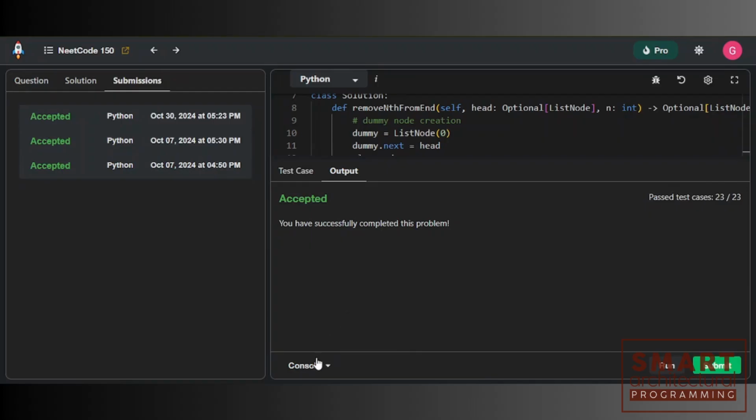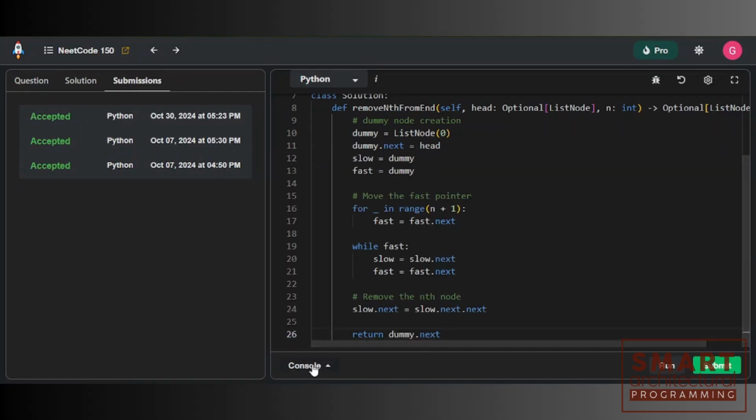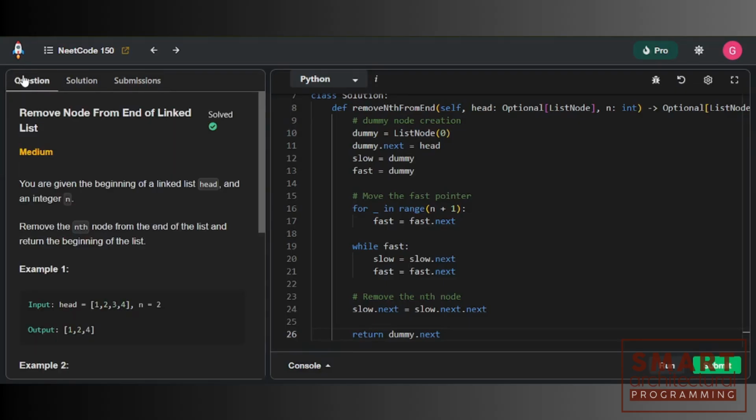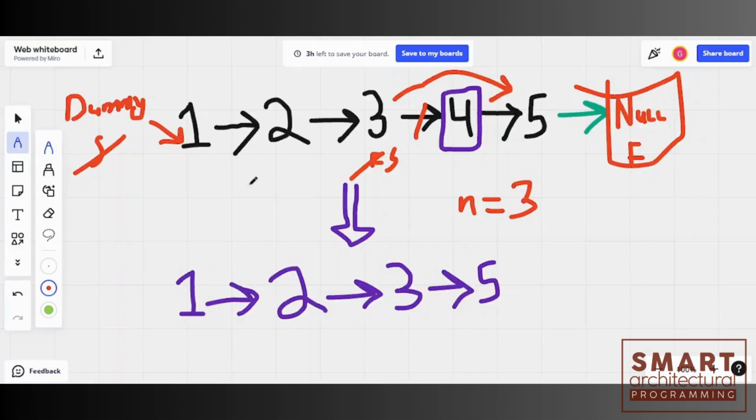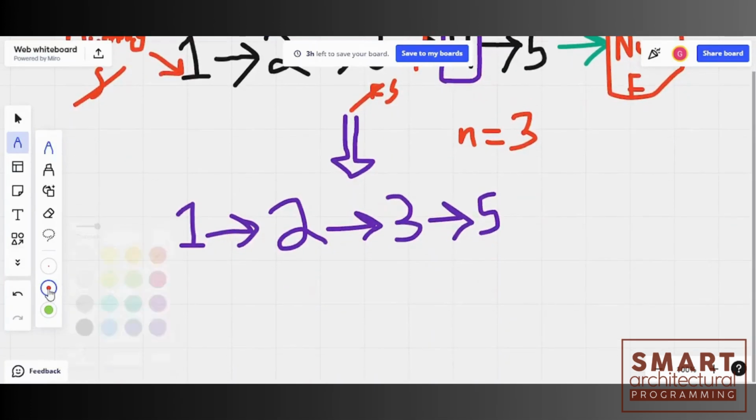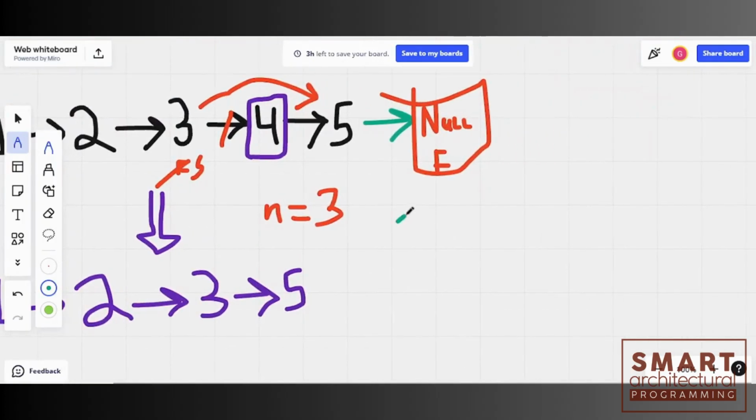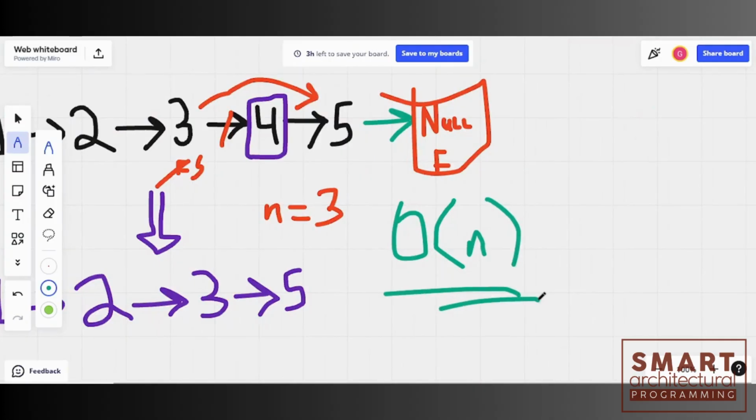Our code was accepted, and that is how you solve the simple problem of removing the nth node from the end of a linked list without reversing it, in the most optimum manner. Keep in mind, if we look at the time and memory complexity of this problem, it is O of n, which is the best possible solution for this particular problem, and something that would be easily acceptable in a coding interview.